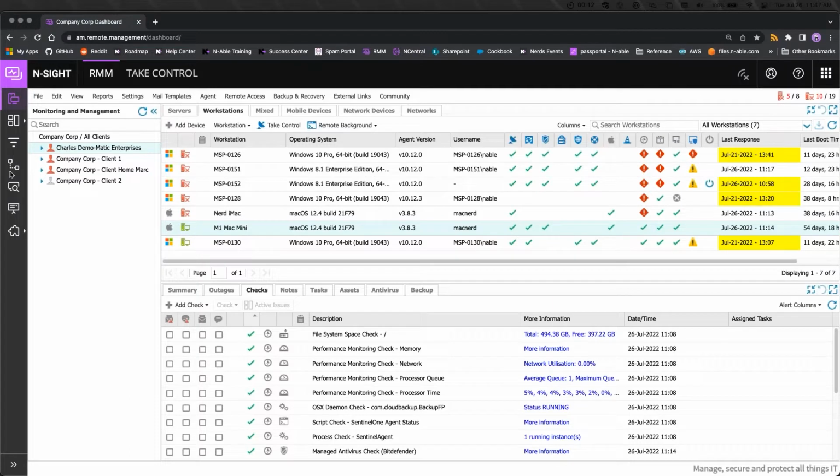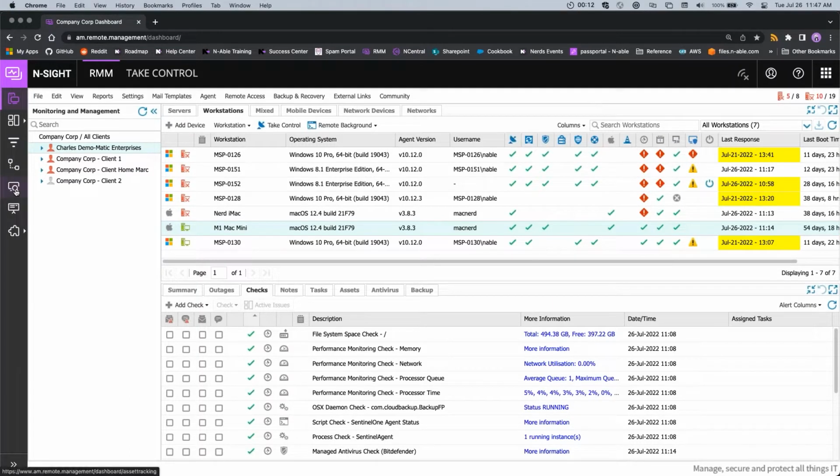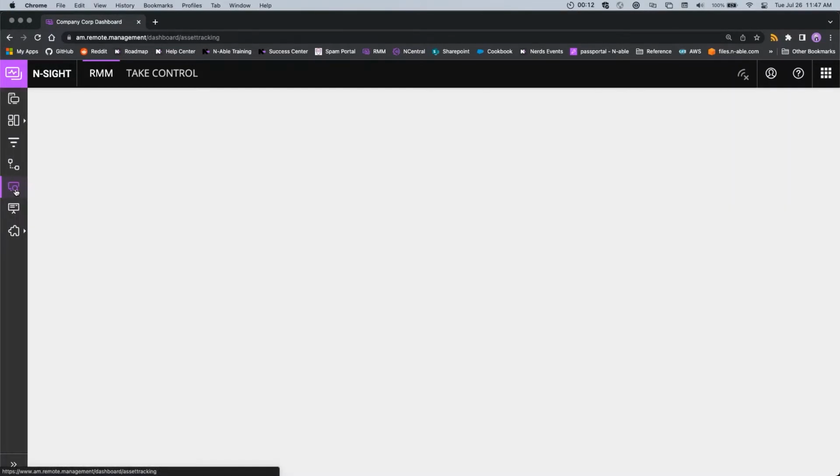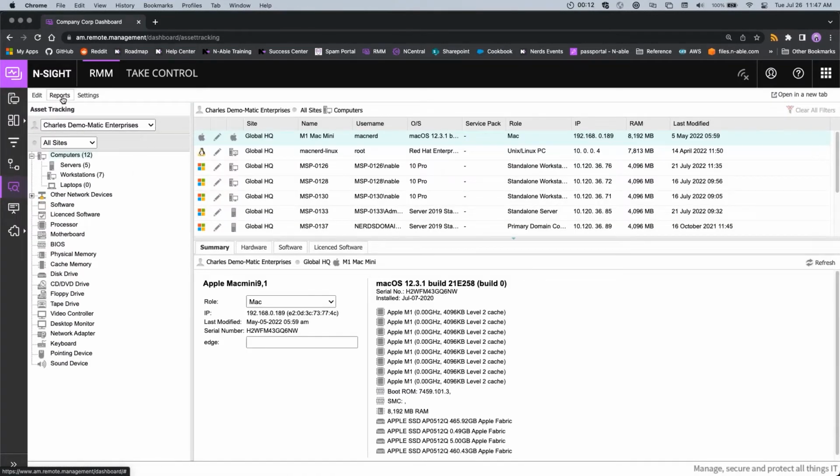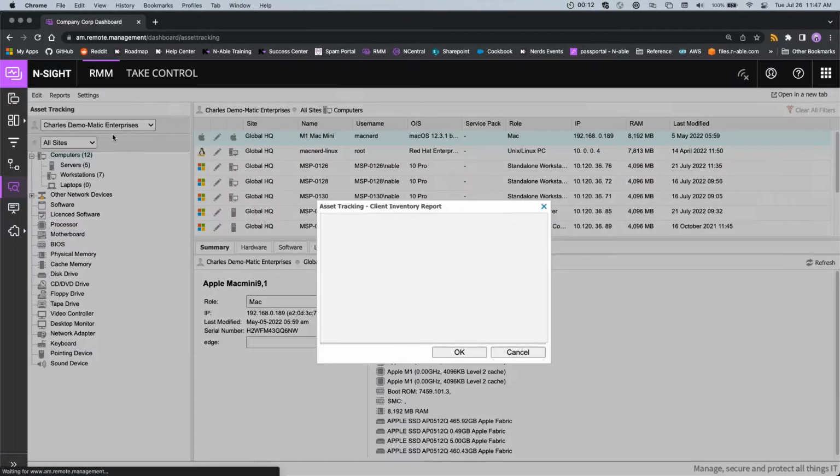And the answer to that is yes. So again, I'll go into asset tracking, and then to reports. And I can just do a client inventory report here. That will include all of the information about all of the hardware that I have.